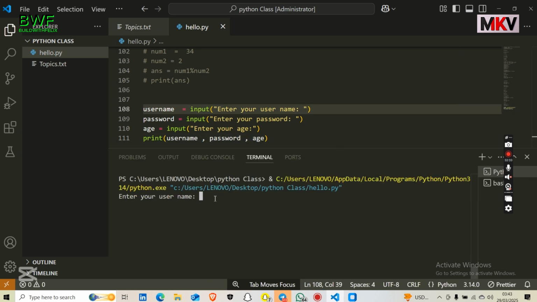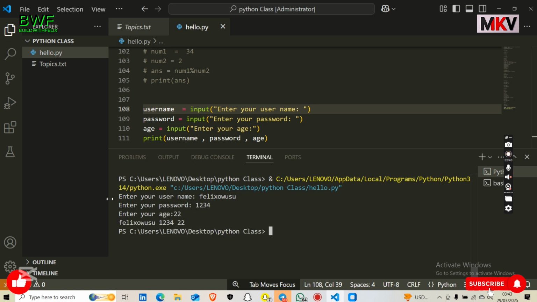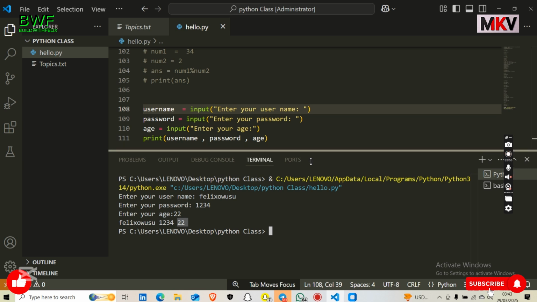Great. So enter username Felix Owusu. Next, password 1234, and then my age 22. So you see Felix Owusu, that's my name, and then the password 123 and my age 22. This is how the login screen works.